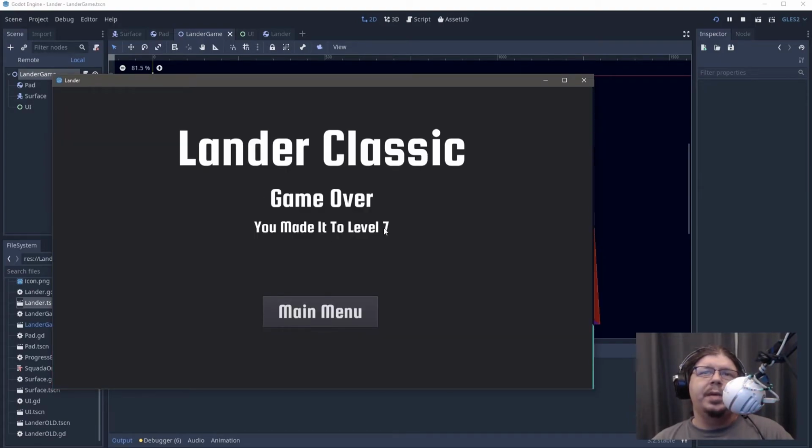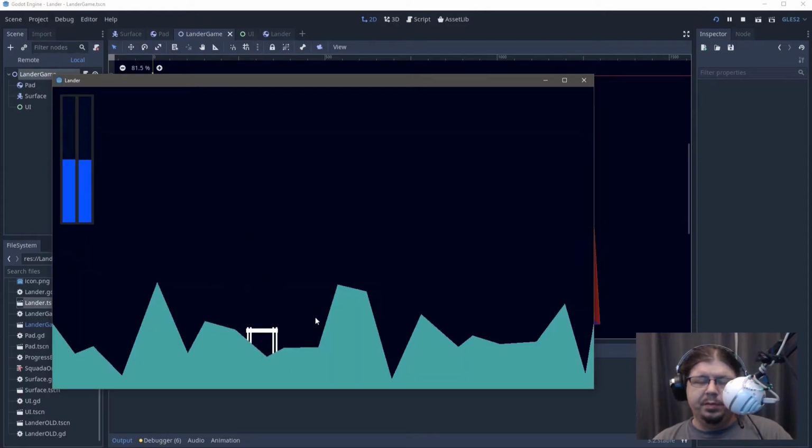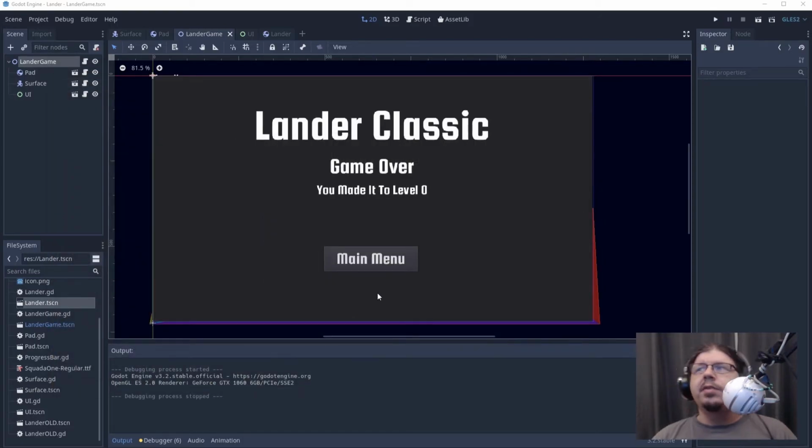And that tells me I made it to level 7, so it's telling me I made it to the correct level. And then I can go to the main menu and I can start over, and you see we're back to level 1. Last thing to test is make sure we can pause. Yep, that's working. And make sure we can quit. So everything that we put together in the last tutorials for the UI is working. Everything we built for the surface and the pad is working.